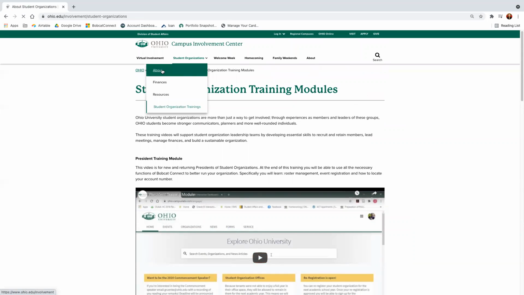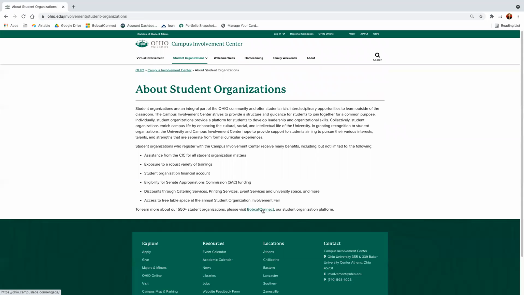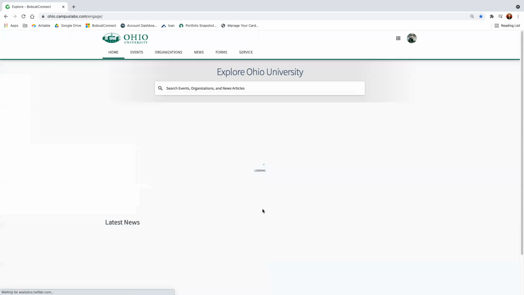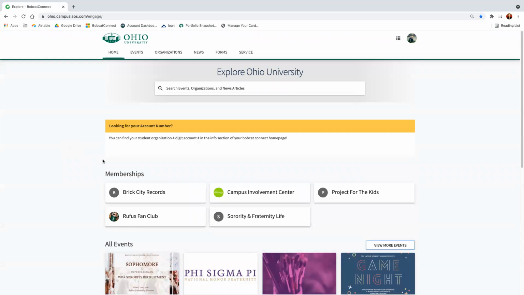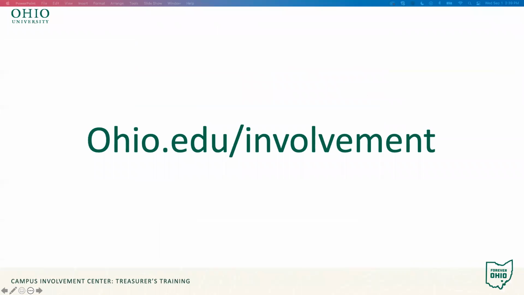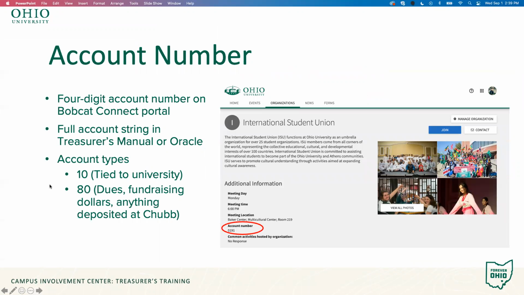I'm going to go ahead and take us to Bobcat Connect. So under About, here we land at Bobcat Connect. Before I dive into that, let's go back to the PowerPoint. So on Bobcat Connect, now that you know how to get to it, you all have access to your organization's homepage, and you will now have access to this Manage Organization tab. That most likely, if you were just a member, wouldn't have existed for you before. I'll jump in that a little bit later to show you the functionalities of it.